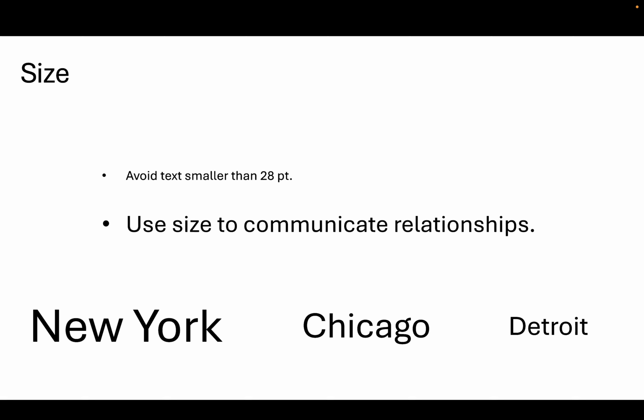The point here is that we can use size to communicate relationships between items. You don't have to, but it's just another tool in your design toolbox when you're designing a slide and when you're trying to create a message for your audience.